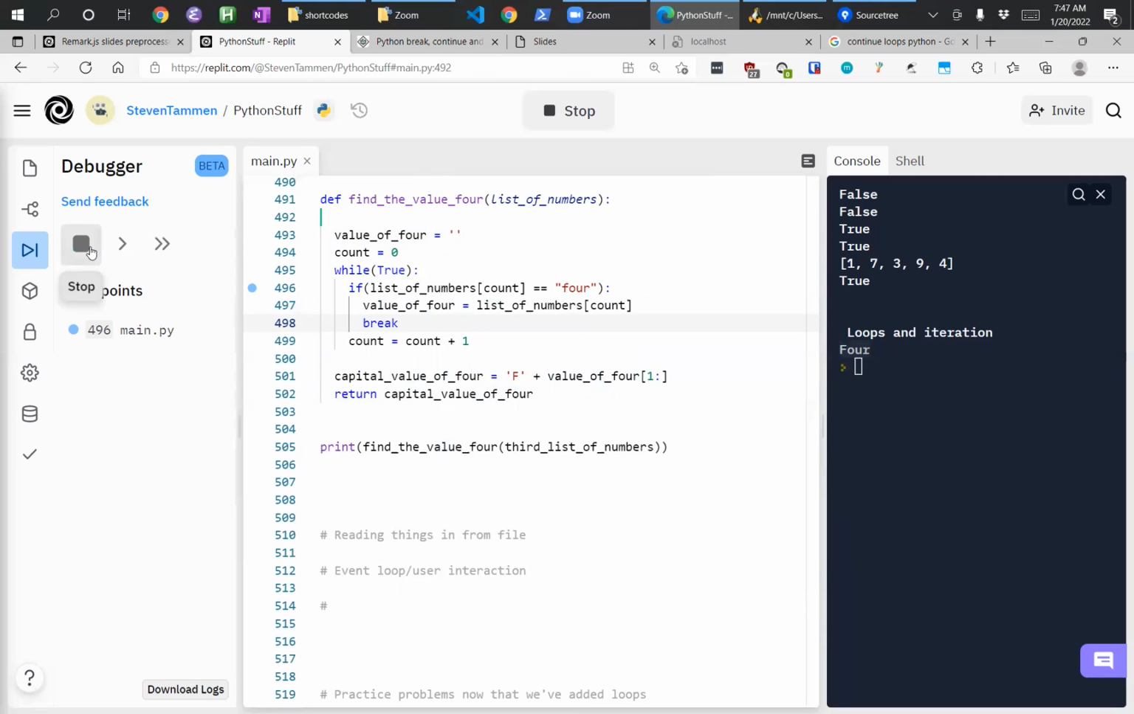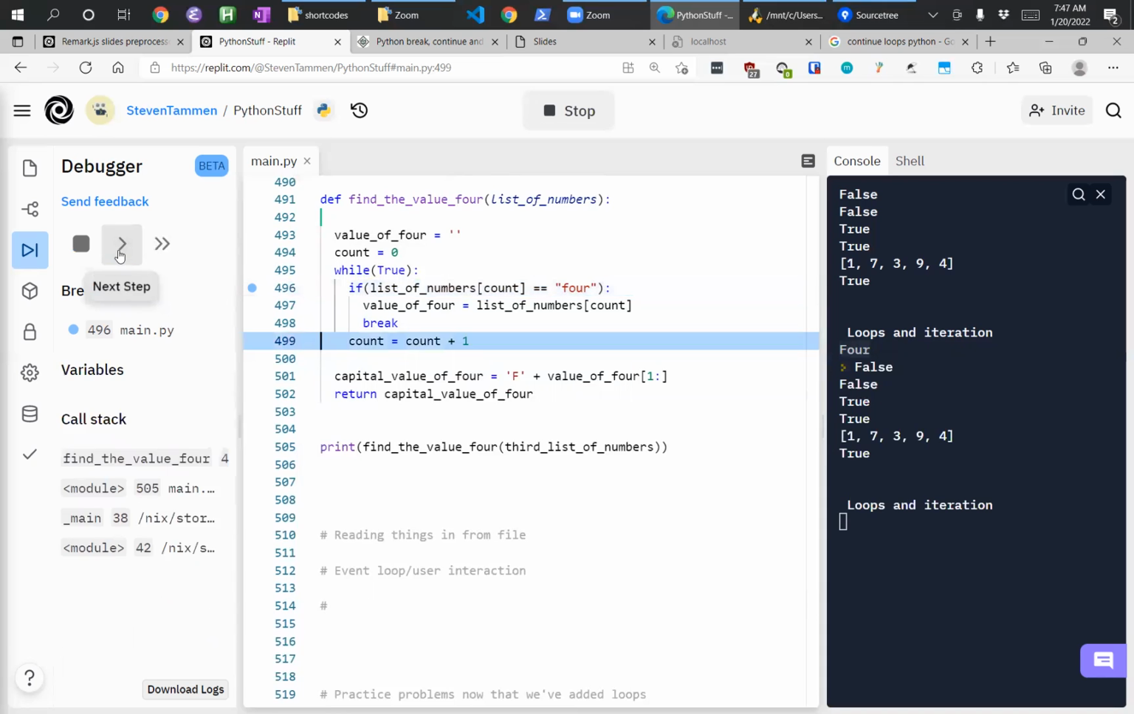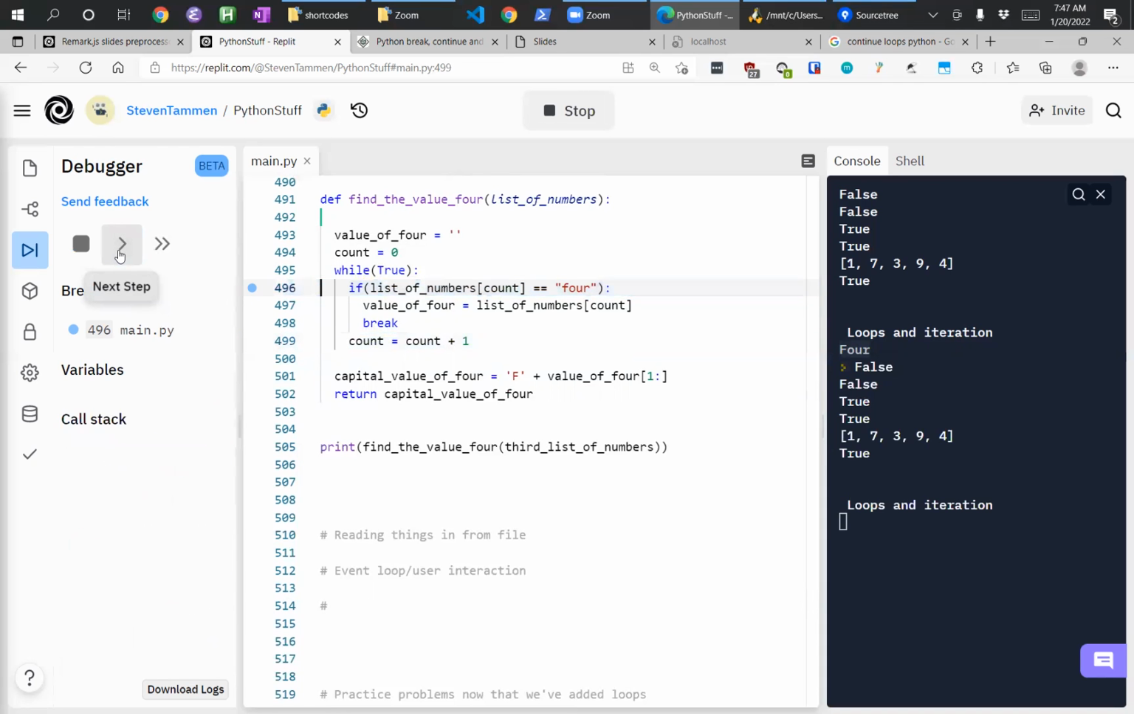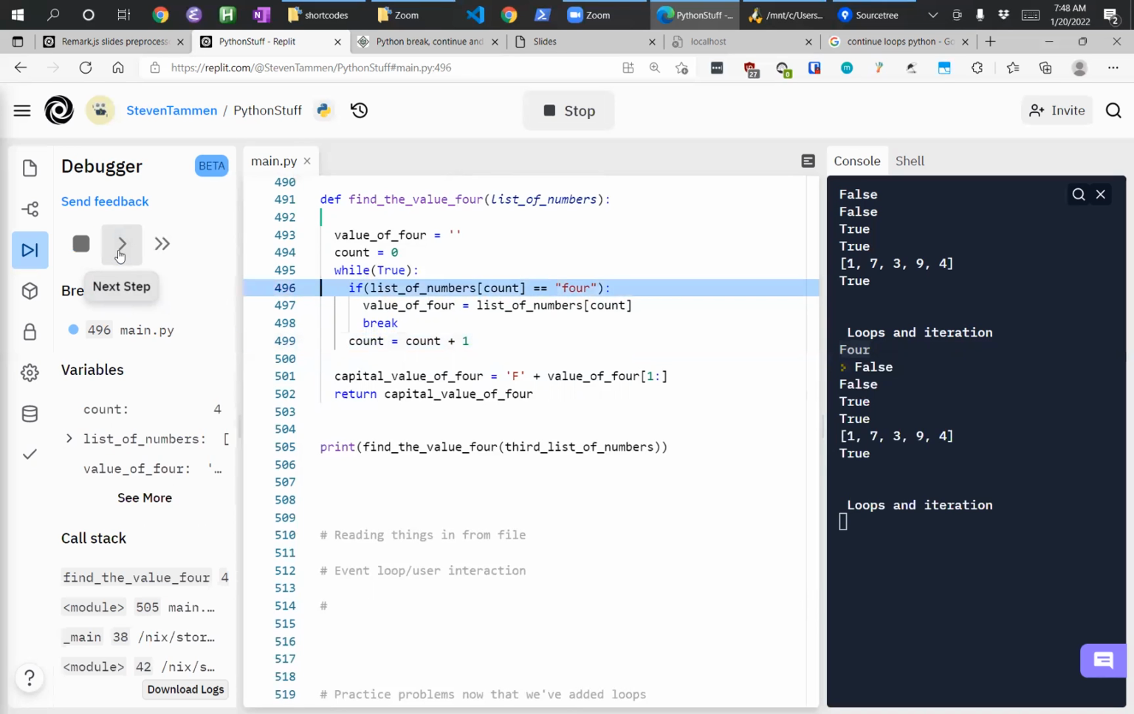So we're going to start our execution with the value of count being 0, and then we're going to check the condition. 0 is not equal to 4, so we're going to increment count. 1 is not equal to 4, so we're going to increment count. 2 is not equal to 4. 3 is not equal to 4. Okay, now we're on 4. So now we're going to hop inside this conditional.